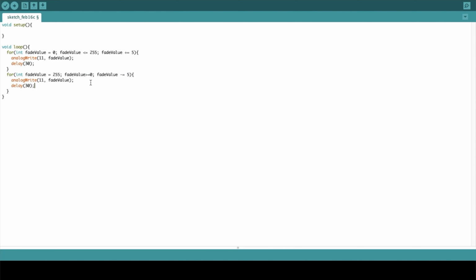Now that our code is complete, it's time for us to upload it to the Arduino. And the upload is complete. As you can see, the LED is gradually getting brighter and then dimming.